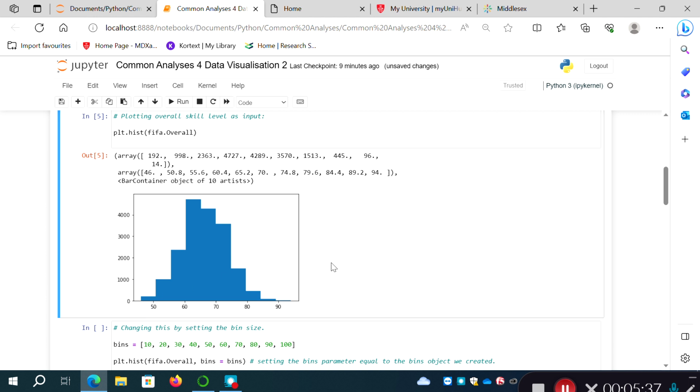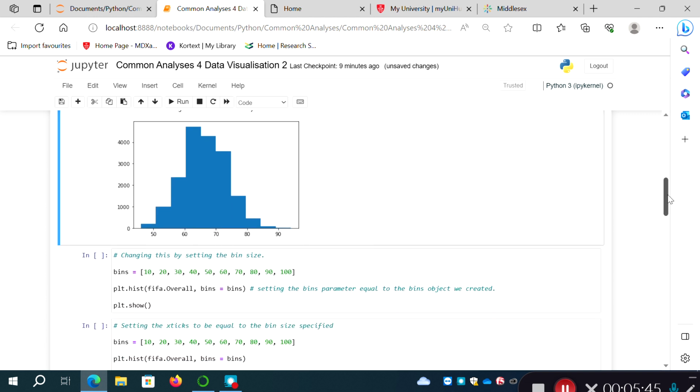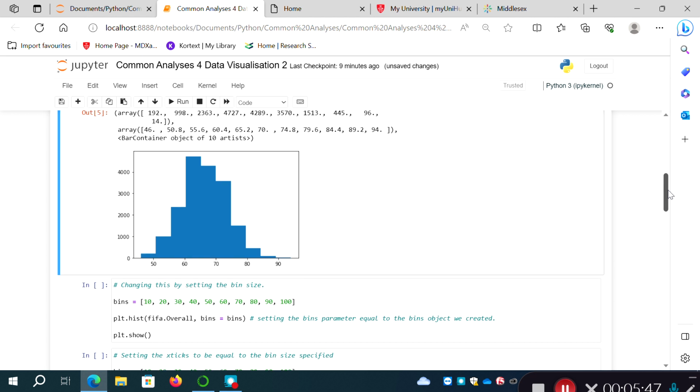So this scale is actually rated from 0 to 100, but we're only getting part of the scale on the x-axis here. So perhaps we want to change that, and we want to see the whole scale on the x-axis so we can see what the real distribution of data values is.